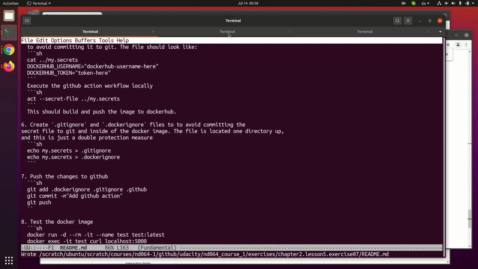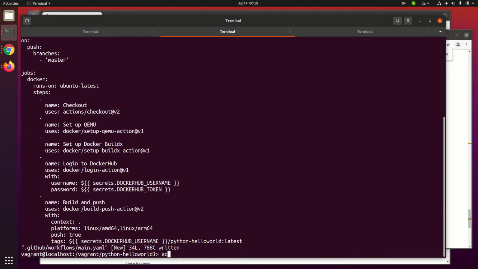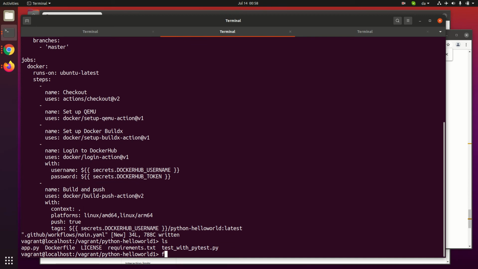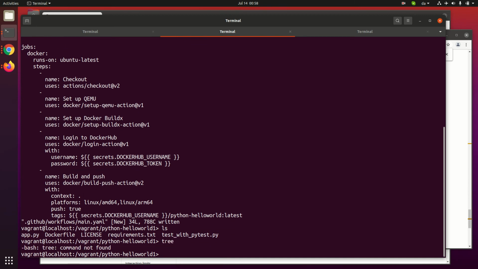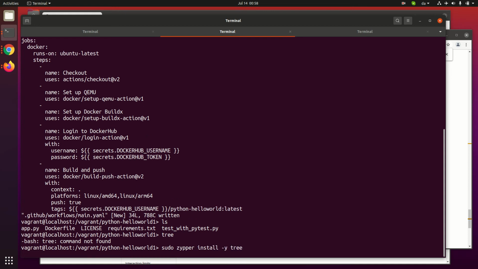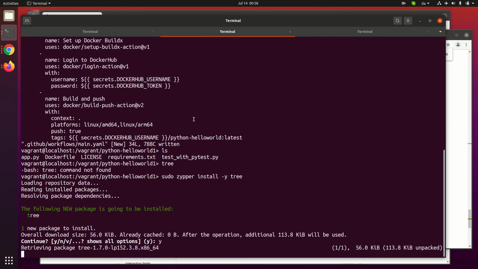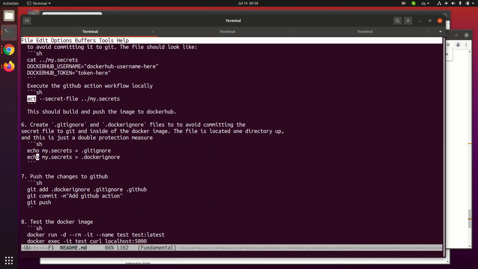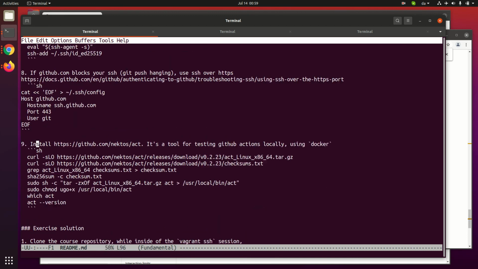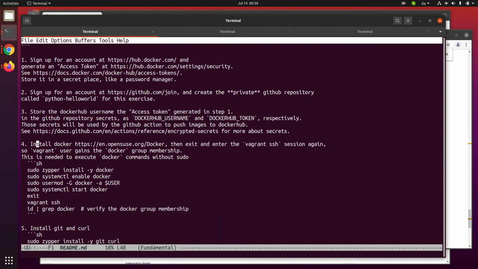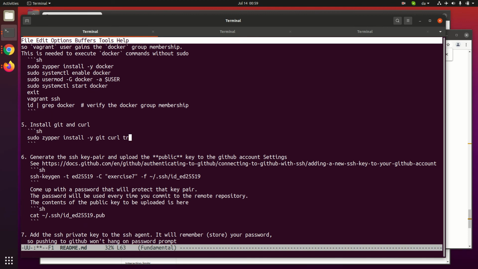But I will first just try to execute act without pointing to the secret file, just to see how this works. So once more, we have the following. Okay, the tree is not there. I would like to have it. I think this is probably what will work. Let me also go to git and tree. I'll just add it here.